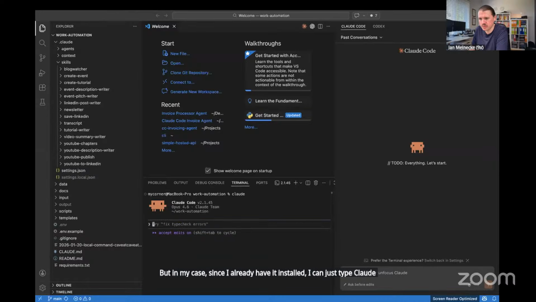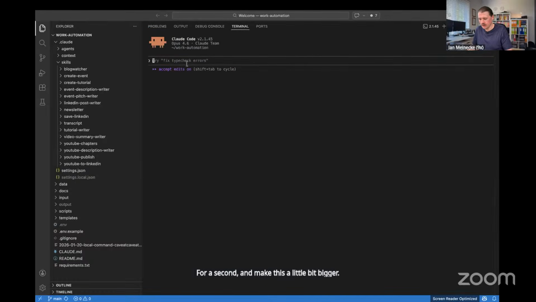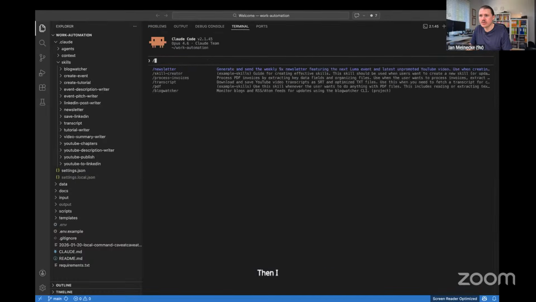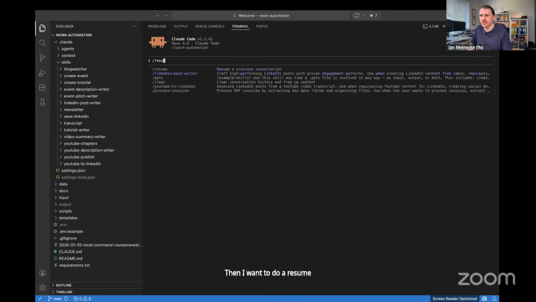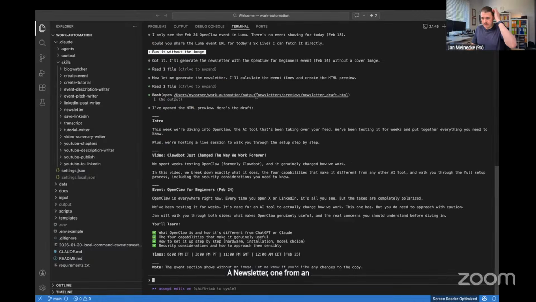I'm going to use the high effort. Let me close this one for a second and make this a little bit bigger. Then I want to do resume conversation, so we can go to one that maybe had a little bit of context. Okay, I'm going to grab my newsletter one from an hour ago. Okay, so here I have a Claude Code chat.